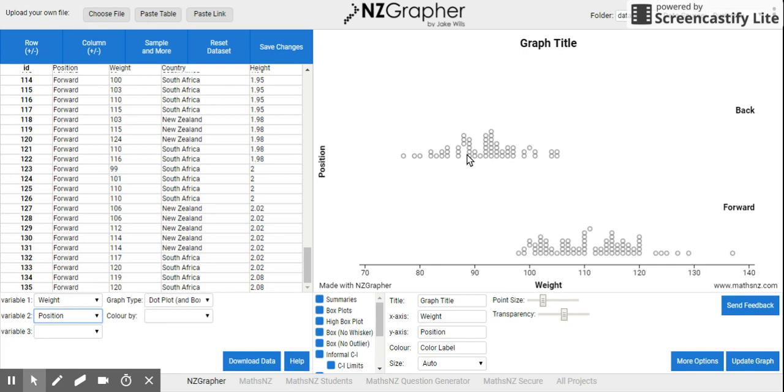So this is a dot plot. The dot plot is very similar to a box and whisker plot, but the box and whisker plot is of course much more powerful. So I can decrease the point size here. Yes, I can. I can also click on box and whisker box plots, and I get that.